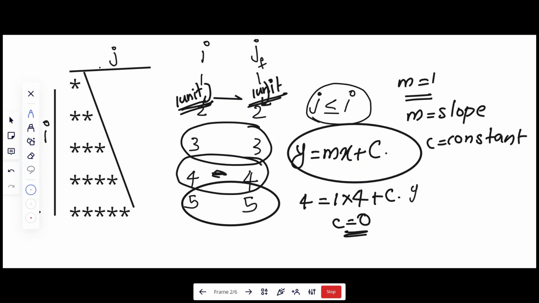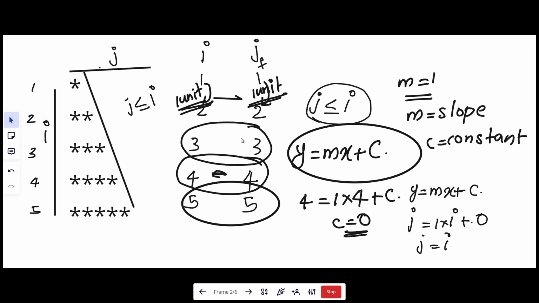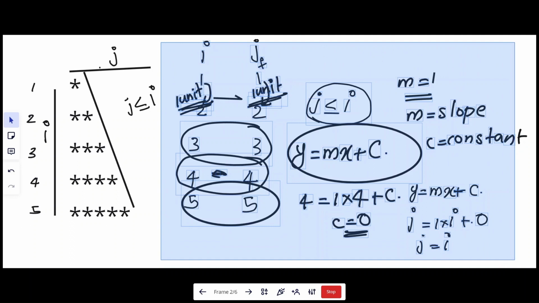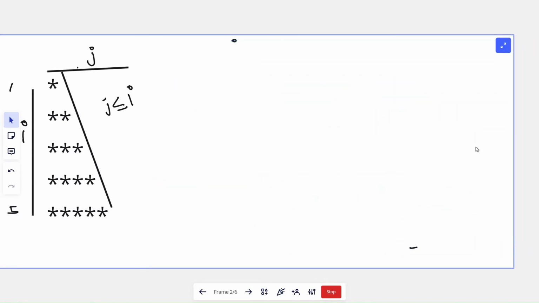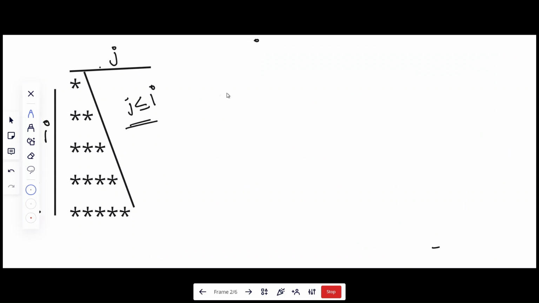From this equation I can find the relation between y and j: j equals m, which is 1, times x, which is i, plus c, which is 0. So j equals i, and I can write j is less than or equal to i. Did you get the idea? This is the one we already found out, but if you want a formula or generalized method, you can use this. We will use this in the coming problems as well, so you will get a better idea.